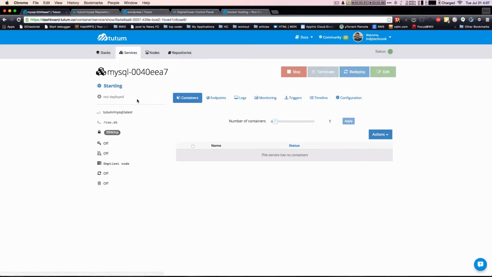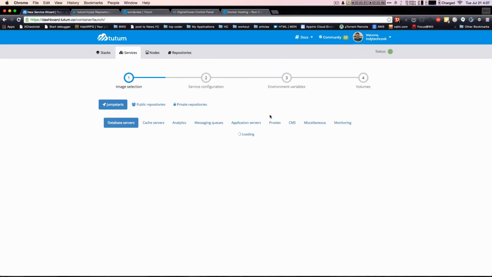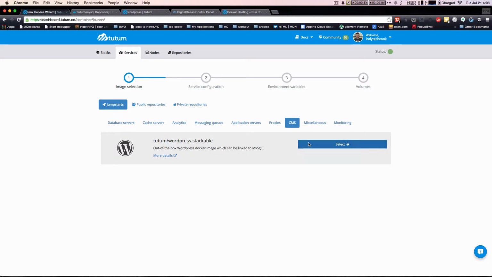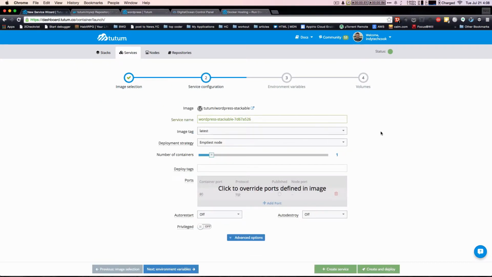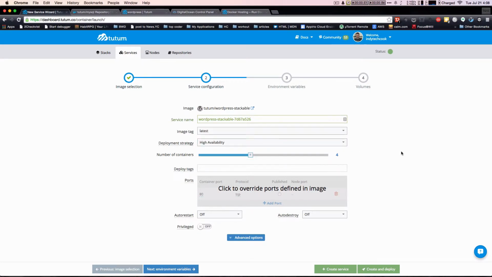So this is loading up the service. Let it run for a bit, then we can go back and look at what it's doing, but it's going to take a while to start. Let's go back to services and create another service. This time we're going to create WordPress itself. This is just an application server. I think it's running Apache. It might be running Nginx. I actually don't know. But we're going to run 4 containers, 4 versions of it. We're going to load balance at high availability, so it's going to put 1 in every node.